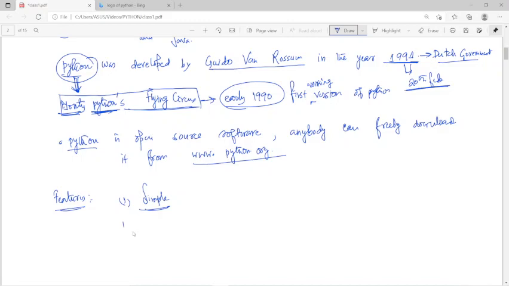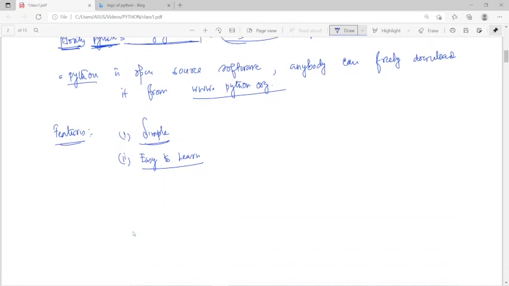And of course it is easy to learn. That means there are very few keywords, and its programs have a very simple structure. So developing programs in Python becomes easy. Also, Python resembles the C language, so most of the language constructs in C are also available in Python. So migrating from C to Python is very easy for programmers.